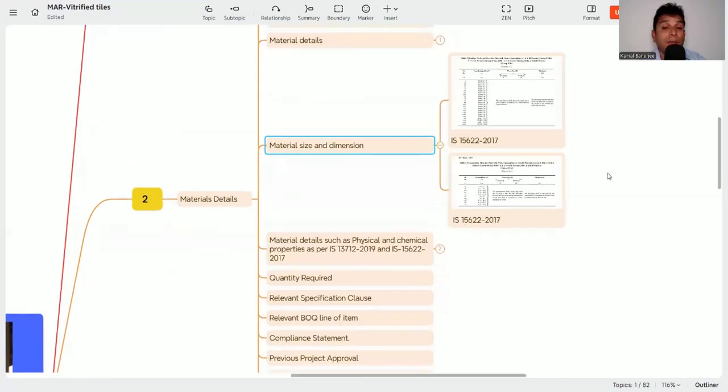Then material size and dimension have to be mentioned. Why? Because maybe the manufacturer has different production sizes, but what you actually need, maybe in the drawing it is saying you need 60 by 60 vitrified tiles. So you need to mention which size of tiles you need. That is why you need to mention the dimension.